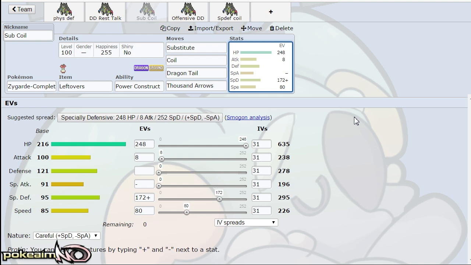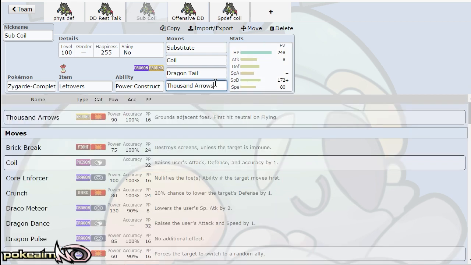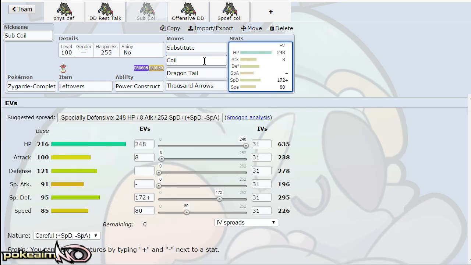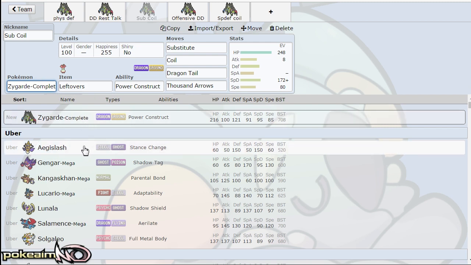Similar to what it was in the OU tier. Alternatively, you can also run Extreme Speed over Dragon Tail. Extreme Speed is also nice on this set as well as the Def Coil set. But Extreme Speed allows you to deal with Deoxys-Attack and Pokemon such as that, just with higher priority. But Sub Coil sets up on those weaker special attacking mons like Age Slash in the tier. You easily set up on that.